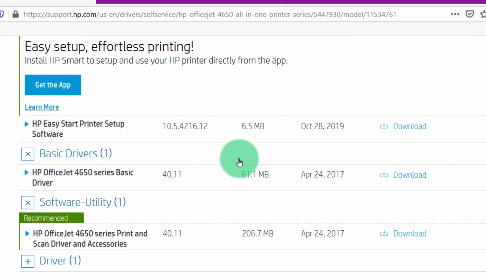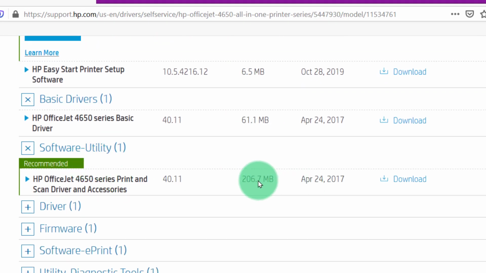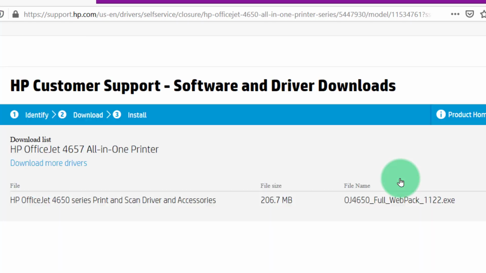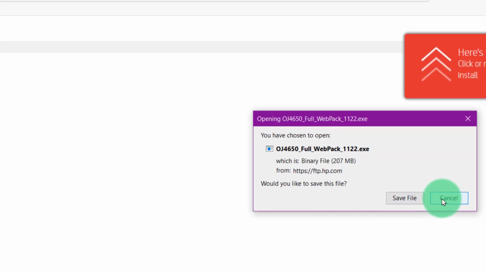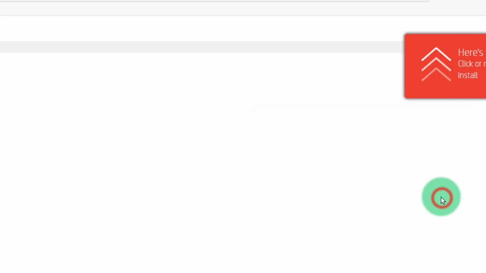And I scroll down and go to software utility, and it usually has the highest number of megabytes. The driver, the basic driver, only is 61, but the whole software is 206. That's the one you want. Simply click download and save. Now, I've already done this, so I'm going to put it on my desktop.